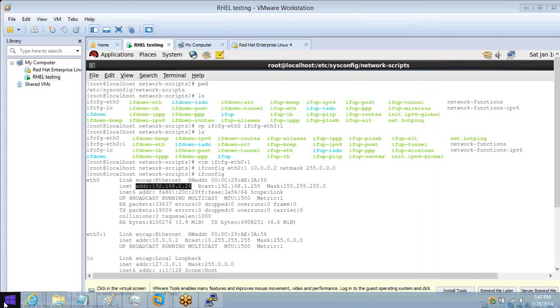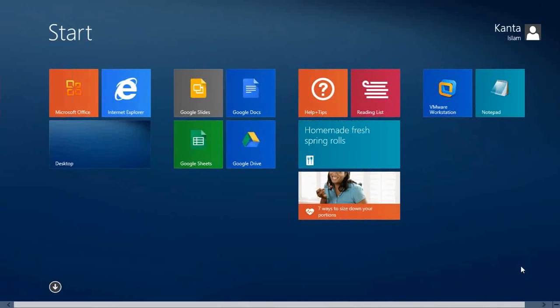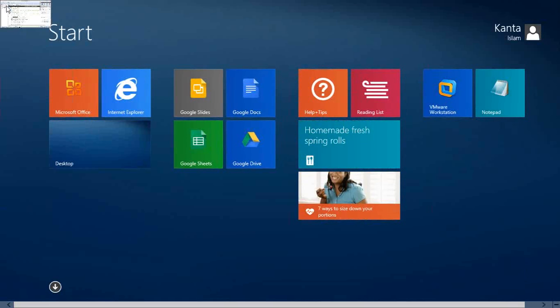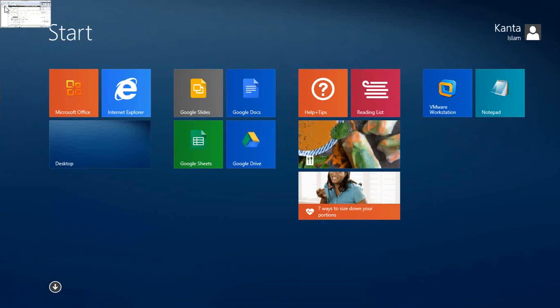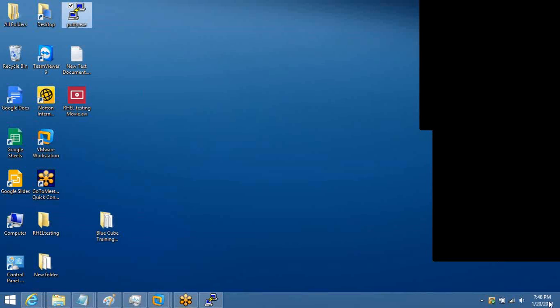No. I need to go through the control panel also. Go to the upper left hand corner. Yes. There's an icon for control panel on the taskbar. Yeah. Click it again. On the desktop, yes.